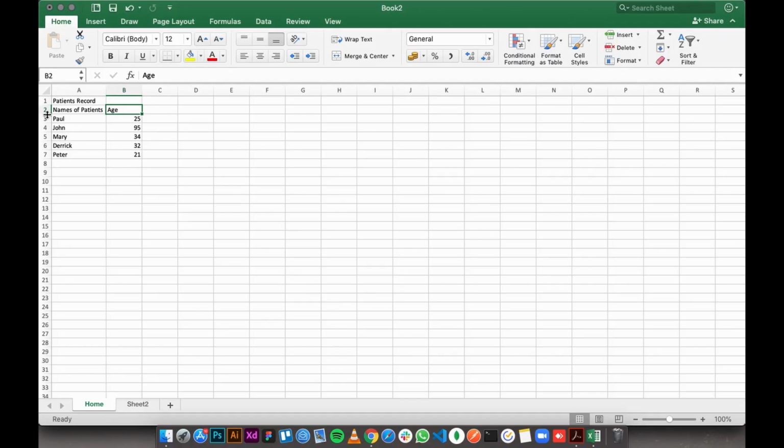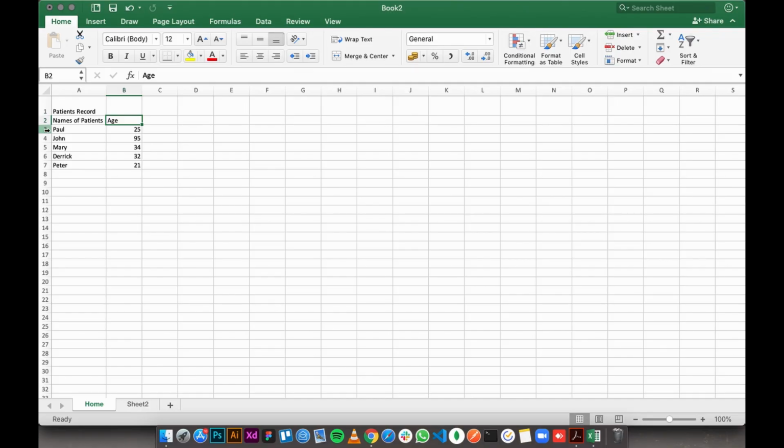In the same vein, we can also resize rows. To resize a row, you simply take your cursor between the row you want to resize and the next row, and when it turns into a double-sided arrow, you simply click on it and drag depending on the direction you want it to resize. So now we've resized row 1.